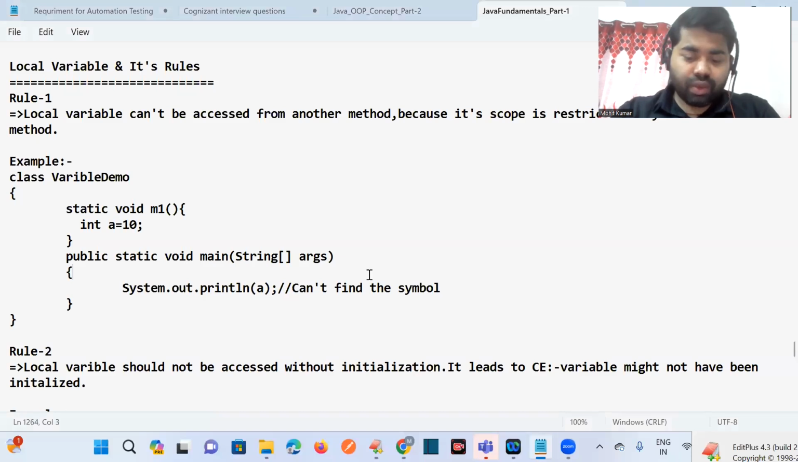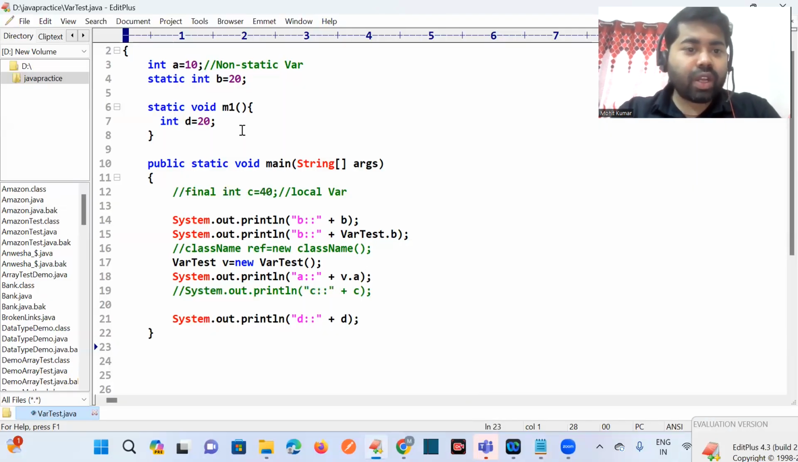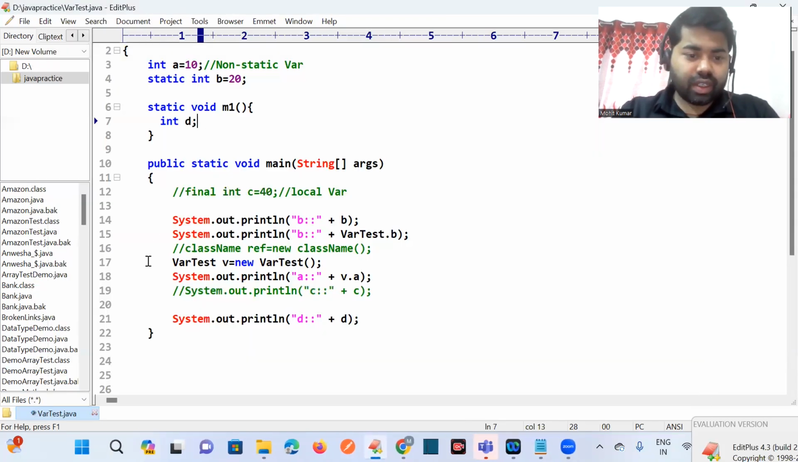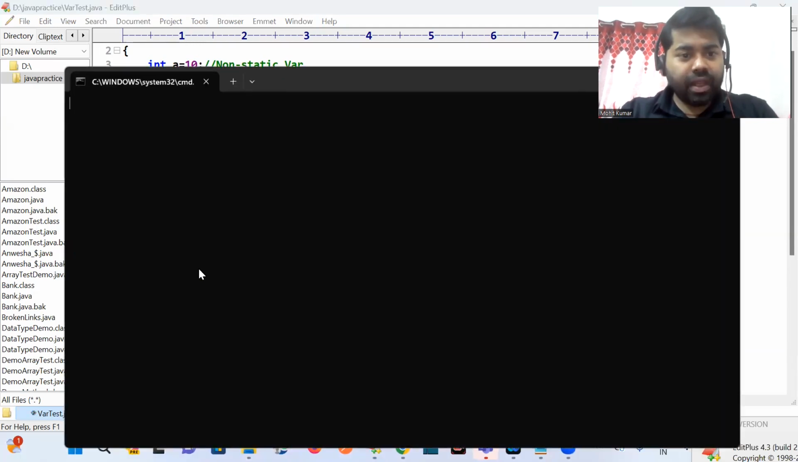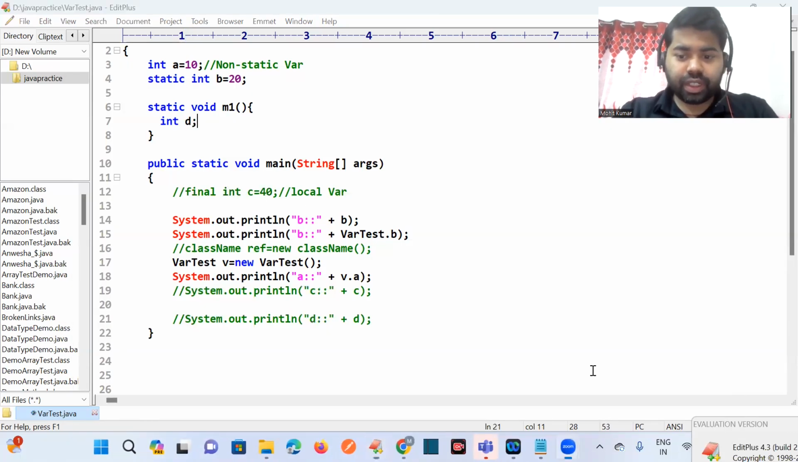Let's move on to the other rules. A local variable you cannot simply declare. Declaration alone is not allowed for a local variable. If I compile this code, one second. Let me compile this. Sorry, comment this.